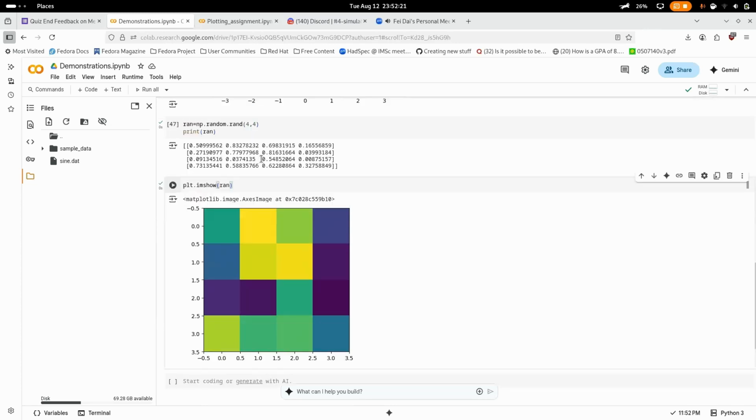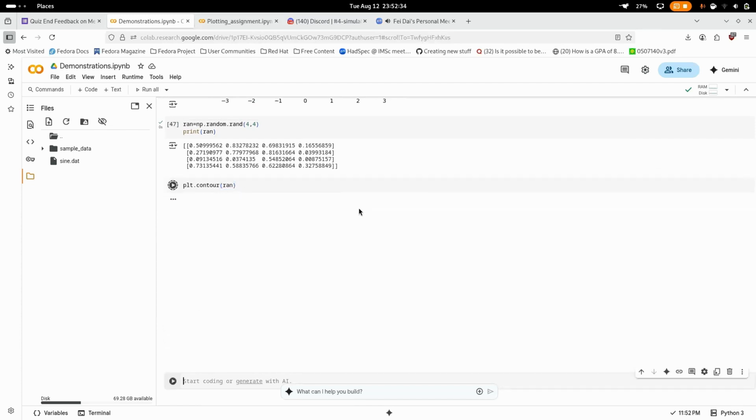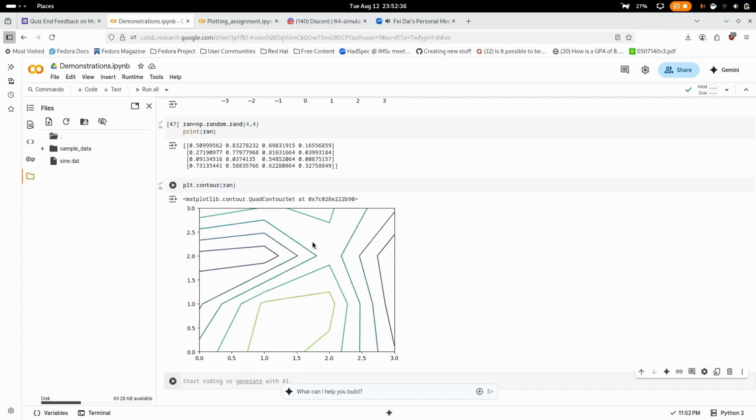Now I am going to show you how to do a contour plot. plt.contour gives you a contour plot. As you can see, these green lines are the places where the values are supposed to be equal, but as you have kept a 4x4 matrix, it just assumes continuity and then plots the contour.